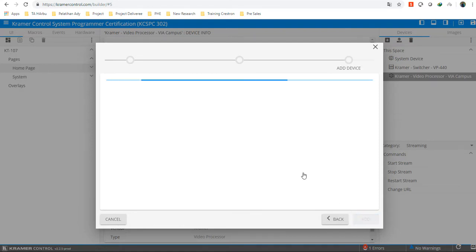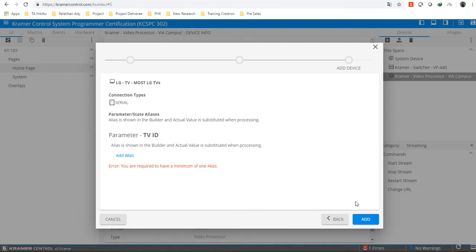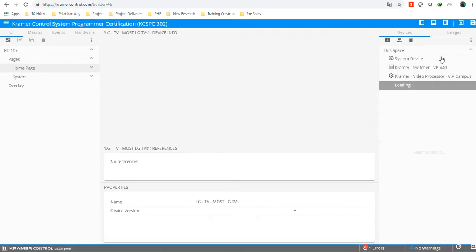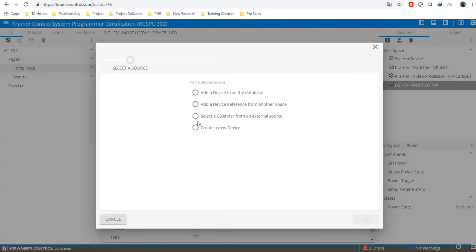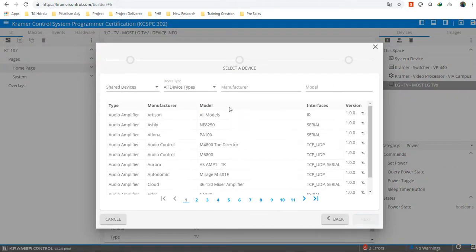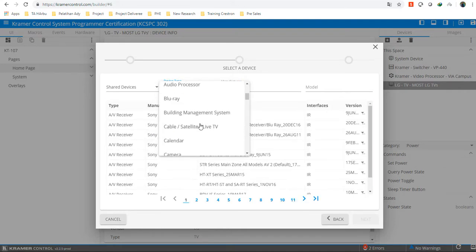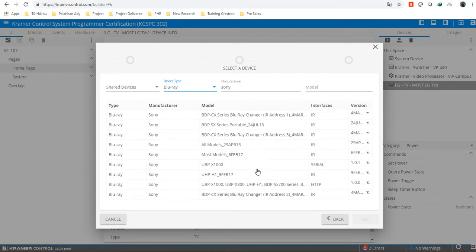Next, we're going to add a display. So add device from database. This is going to be an LG TV. For this, I don't want to put the actual model. So for device types, I'm going to click on that and scroll down until I find TV.